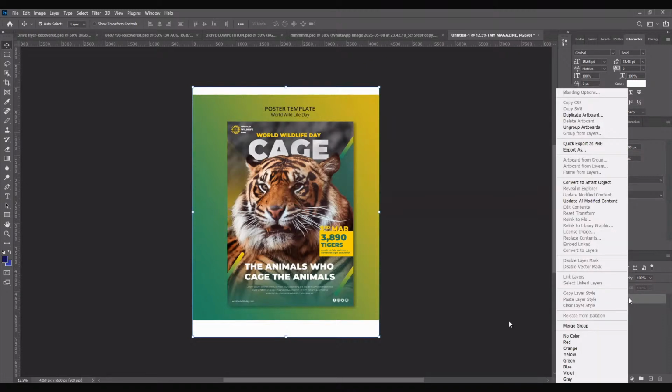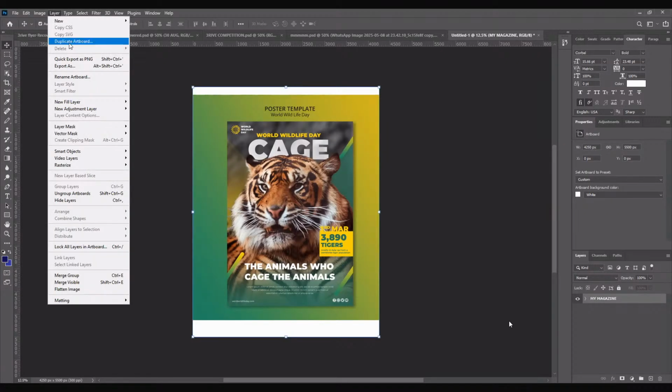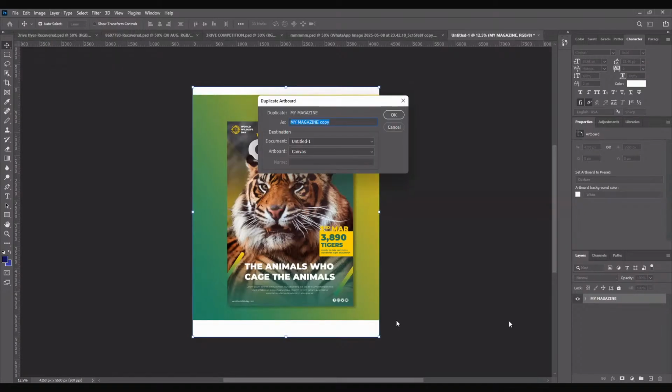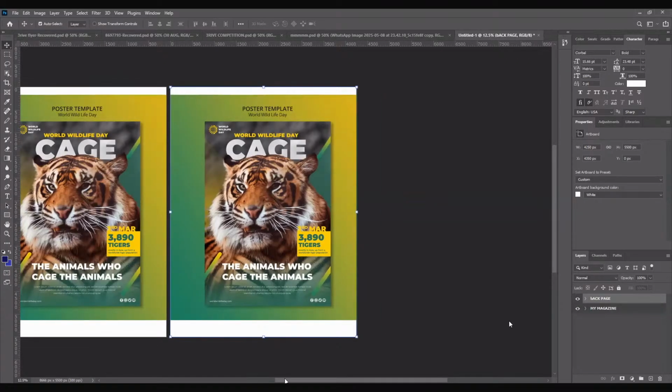So I can now right click on this. I come back to my layer, and I can duplicate artboard. Now this duplicate, you can see my magazine copy. I can now make it, maybe it could be back page. Let us say back page. Now you can see we're having two already. Now if I want to continue, I'll duplicate again to have page 2. I'll duplicate the artboard again to have page 3.